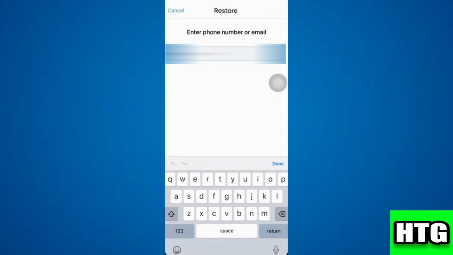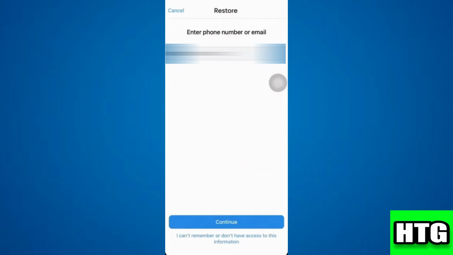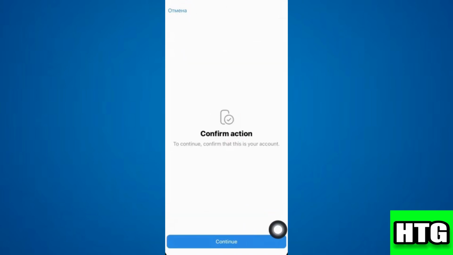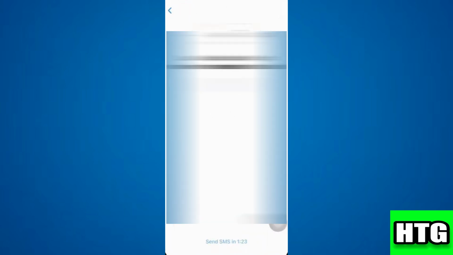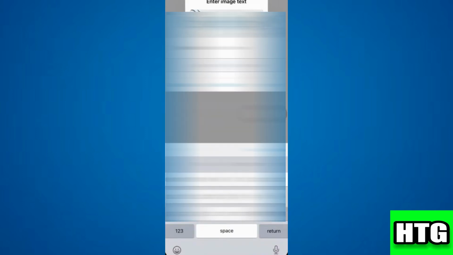Over here, you'll need to type in your phone number or email address again and then click continue. After that, you'll receive a call. Type in the last four digits of the number you received the call from. Then enter the captcha code over here and click send.